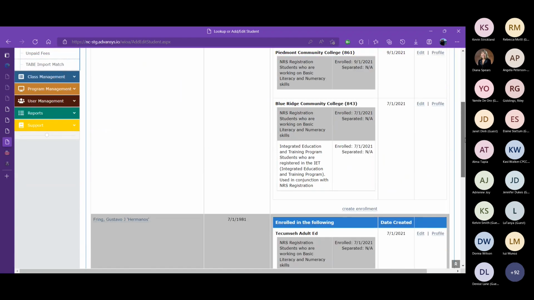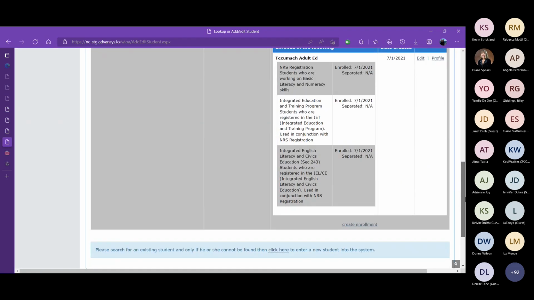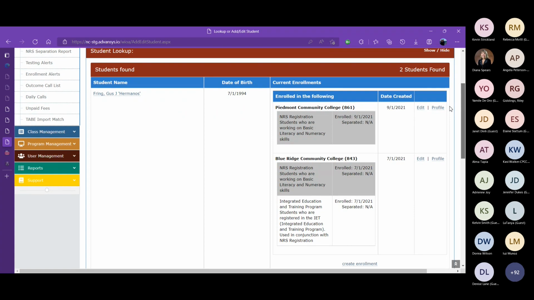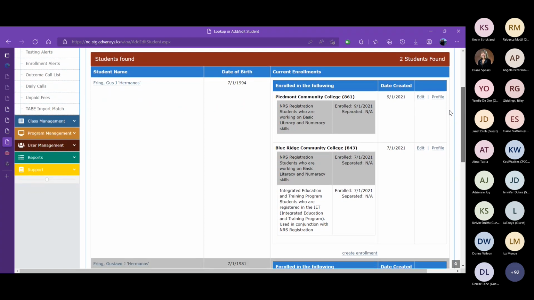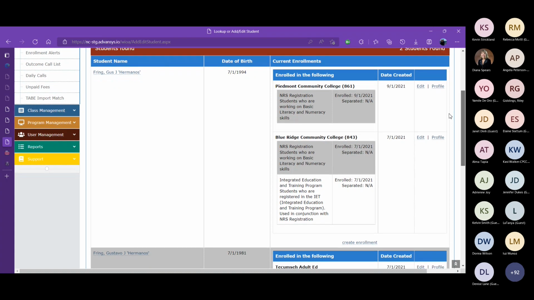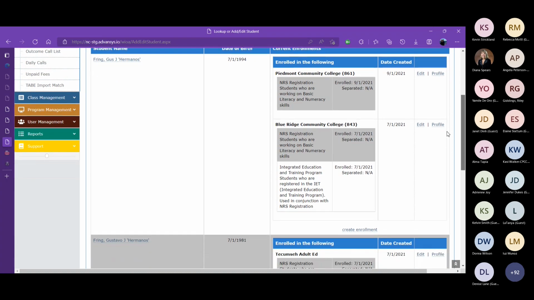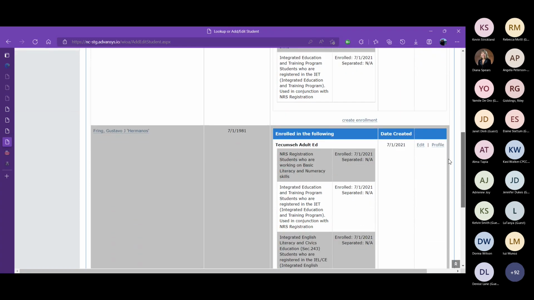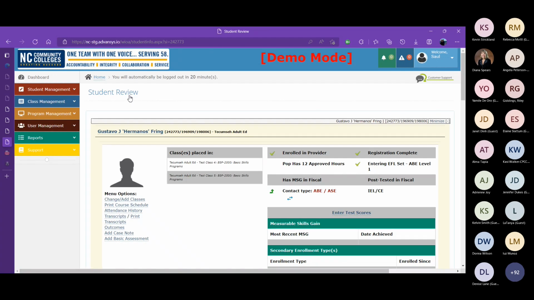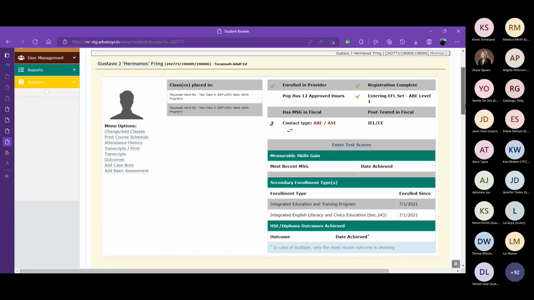and other people are entering the same. Okay, now when I go and enter this student's record, this is an example of what happens if you enter the same student twice. We had somebody who entered another person with the same name, but I can look at the date of birth and go, okay, he's registered in my program. This is my student here, so I'm going to click on his name. And now I see that he's enrolled in the provider. His registration is complete. His entering EFL has been established.